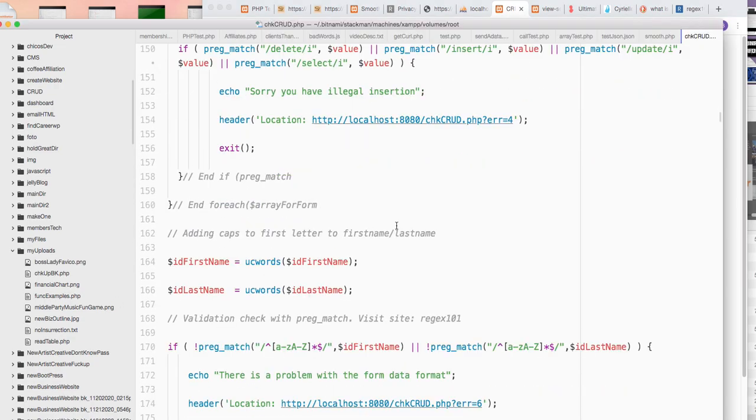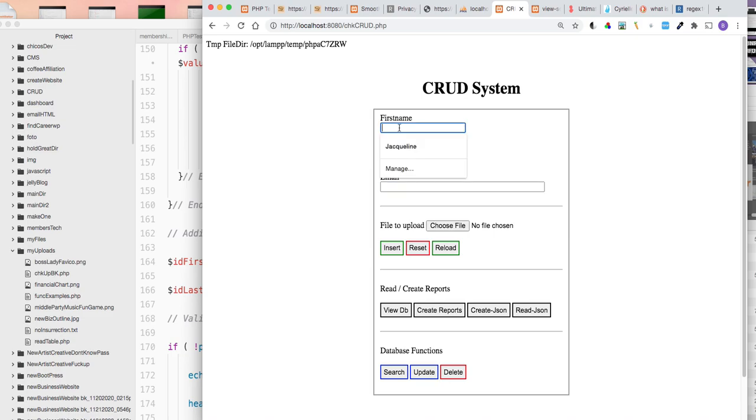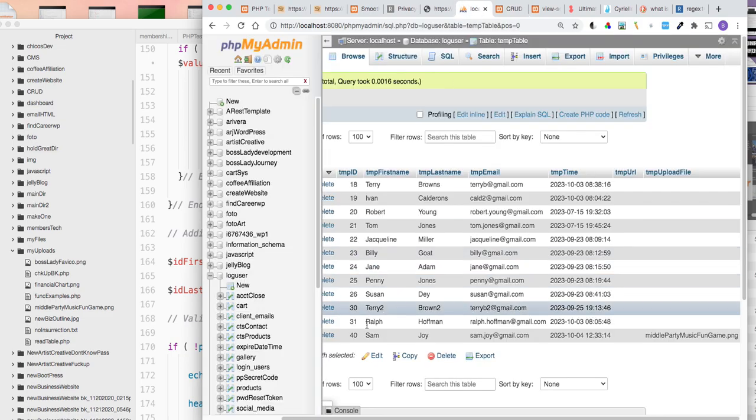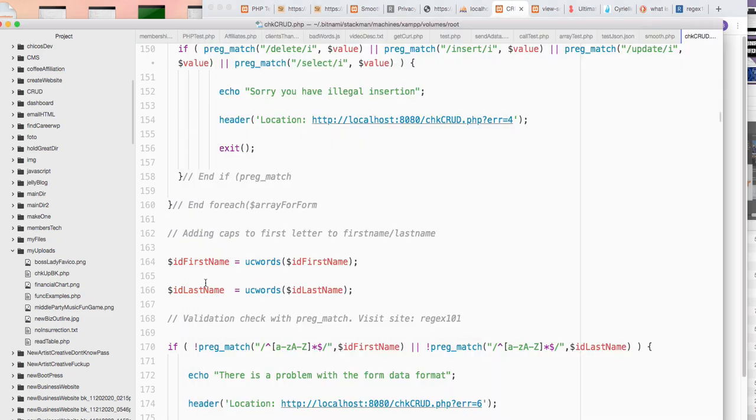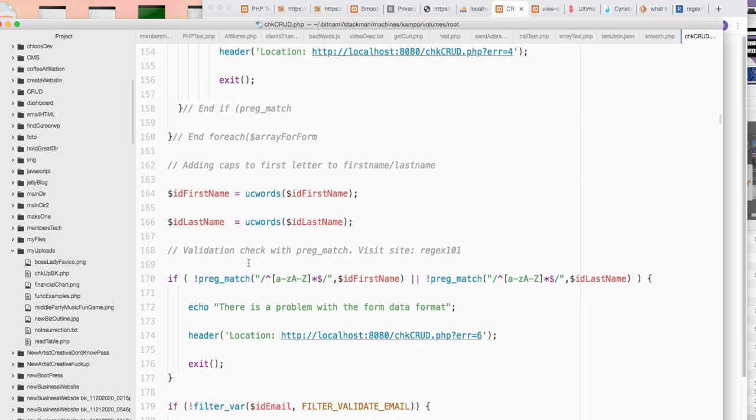All right, so what happens is, if somebody enters lowercase, like "sam", you notice that I put it in as caps. See, caps, Joy, caps. We did that by using ucwords, so it takes the first letter of a value and capitalizes it. It does the same thing for first name and last name; the other stuff I don't really care about.